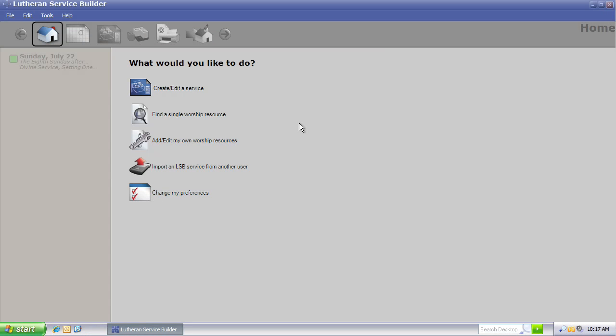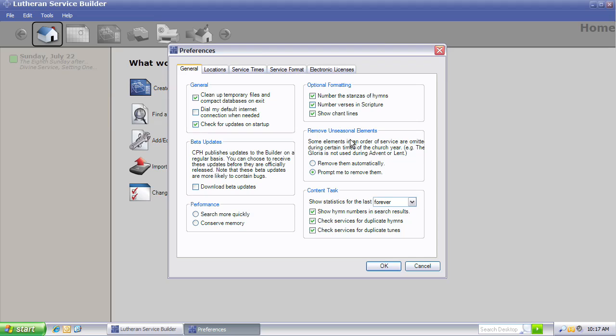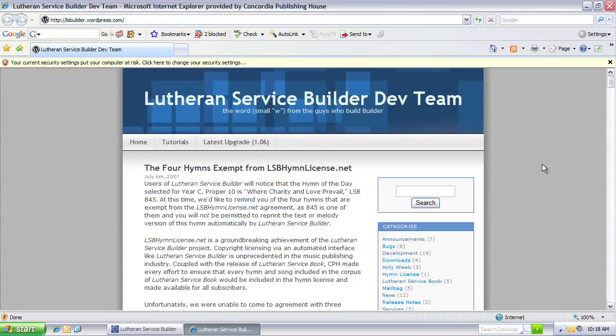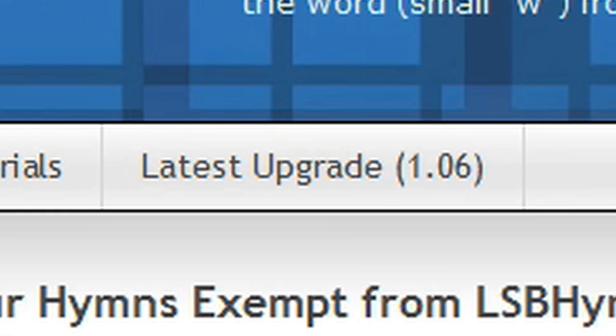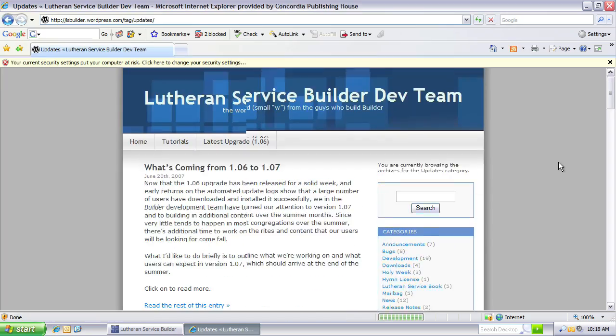Lutheran Service Builder was also designed for expandability. It automatically retrieves updates and patches from the internet, allows Concordia Publishing House to integrate additional resources, and stores your content as you need it. Builder is under constant and active development, receiving new updates on a regular basis, many of which have been suggested by our customers already using it in the field.